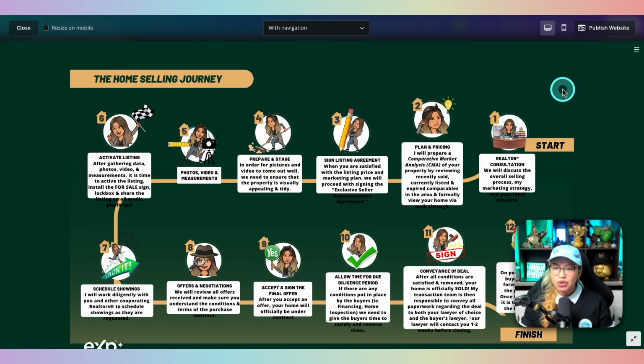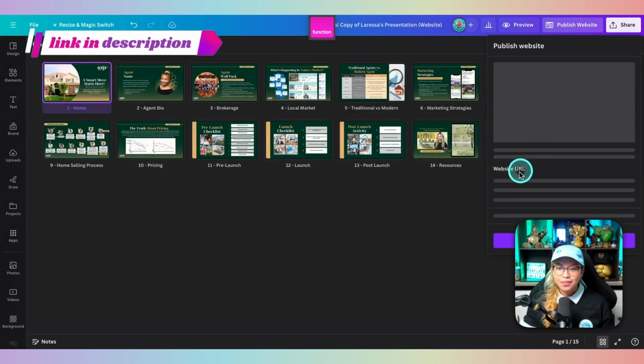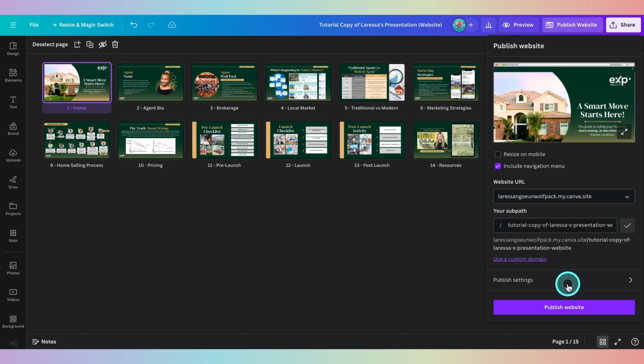Now, if you want to learn how to publish this website with your own domain name purchased from Canva, I have another tutorial on exactly how to do that. So I will link it in the cards above. But essentially what you would do is just click publish website, and then it will open up this menu on the right hand side, and you would just follow the prompts in order to then publish the website.